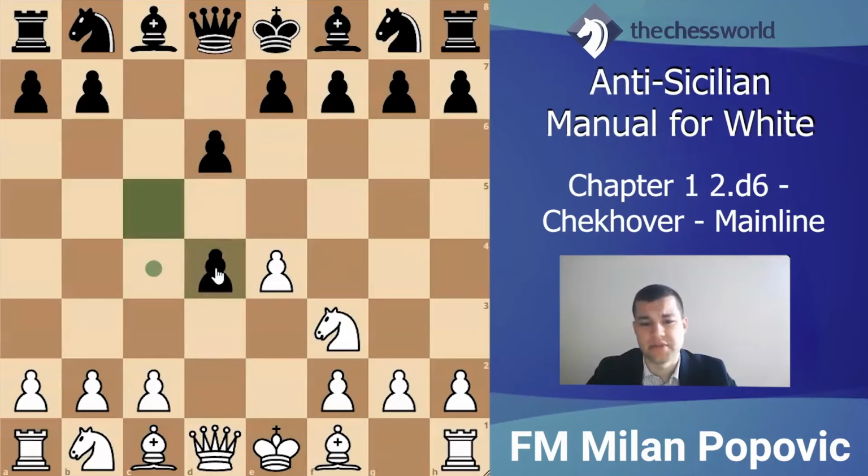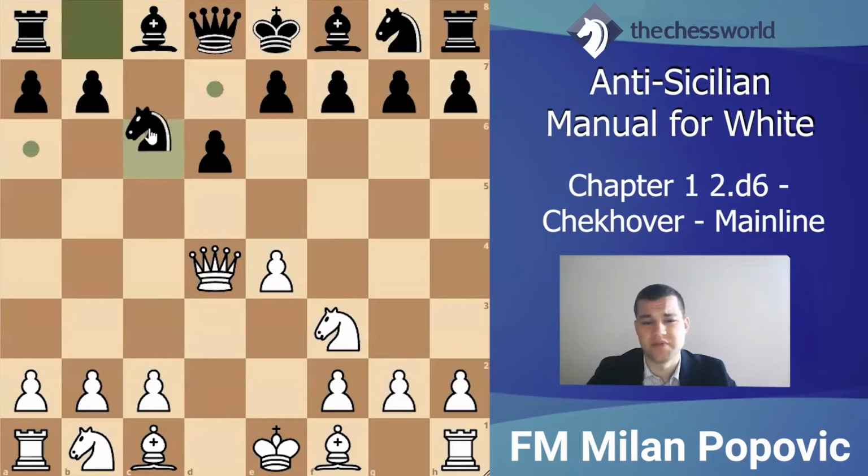So black is taking, and right now we are not taking back with a knight, but with a queen. Strategically this looks a bit weird, that we are activating the queen that early in the game, but white certainly has attacking ideas that we are going to explore in this chapter. So let's see how it goes. Black replies with the move knight c6.